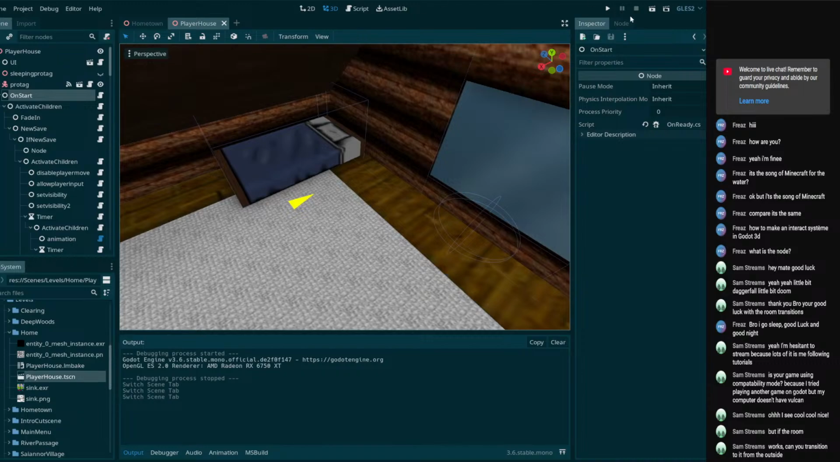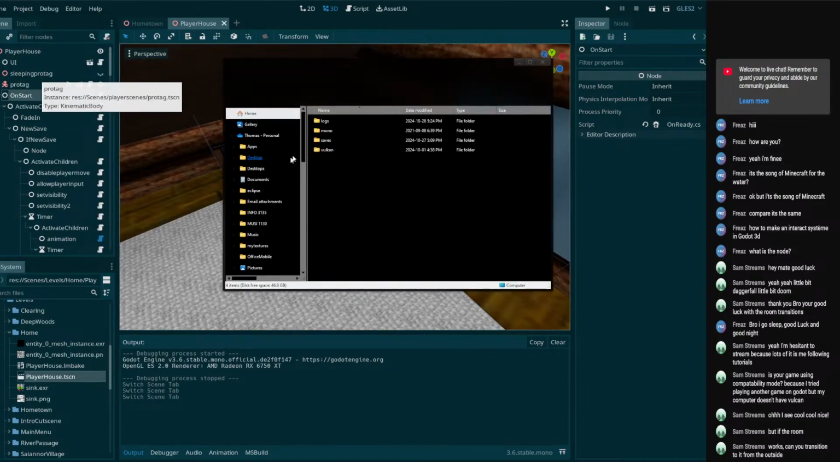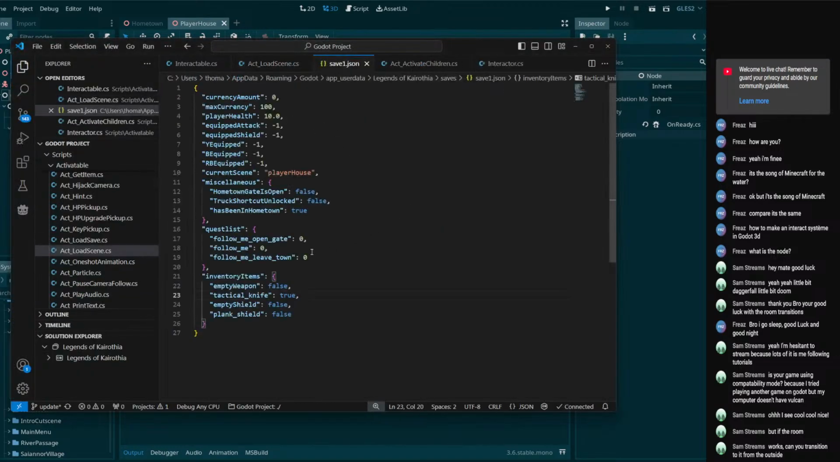Oh, I know what's going on here. It's because of the save data. So I'm currently using JSON for my save data. Probably not the best idea in the long term, but I think it'll be easy for me to switch over to a different format because I'm just using a big serializable object for the entire save file.